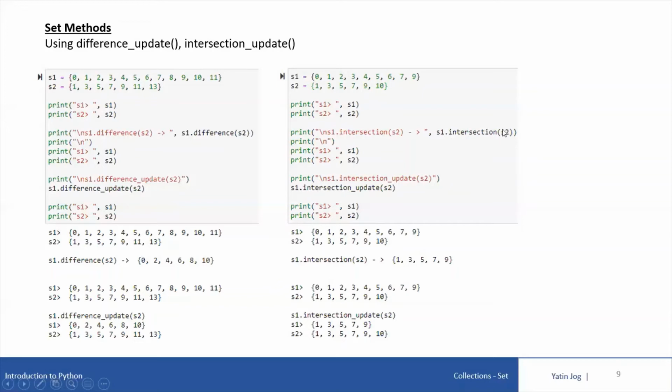and S2. And what S1.intersection(S2) will do is create a new set of the result, and that will be printed. So what is S1.intersection(S2)? Common elements are 1, 3, 5, 7, and 9. Only 5 elements, 1, 3, 5, 7, 9. 10 is not common, remaining elements are discarded. So if I print S1.intersection(S2), it will print 1, 3, 5, 7, 9 on the screen, which is the result.